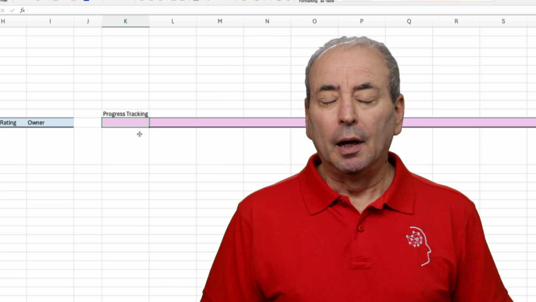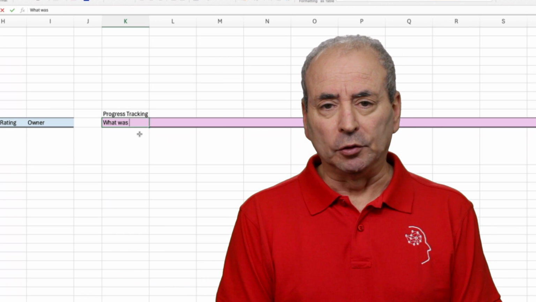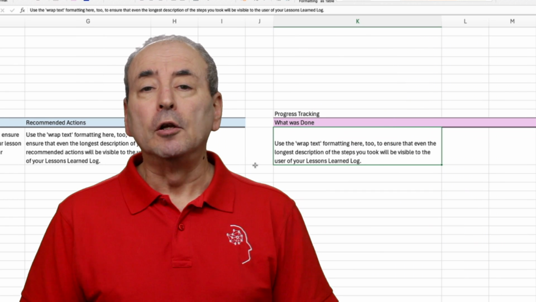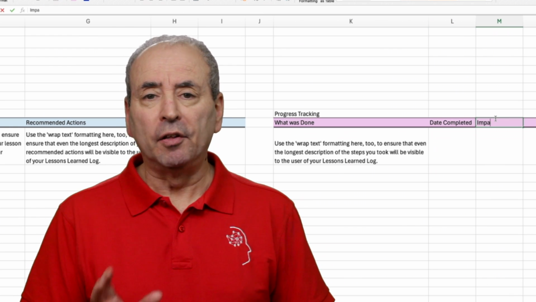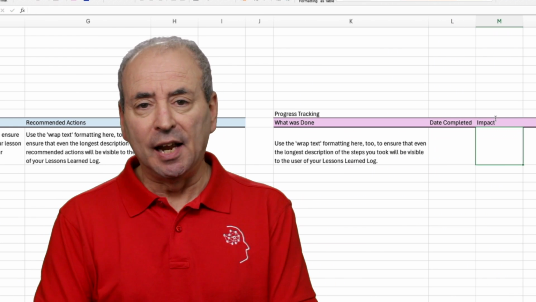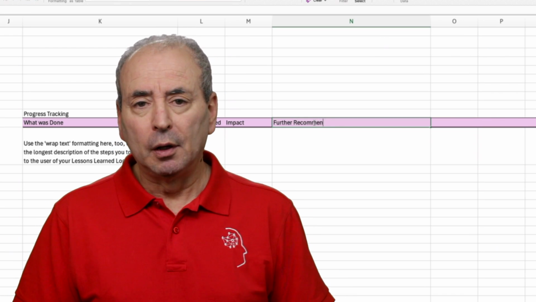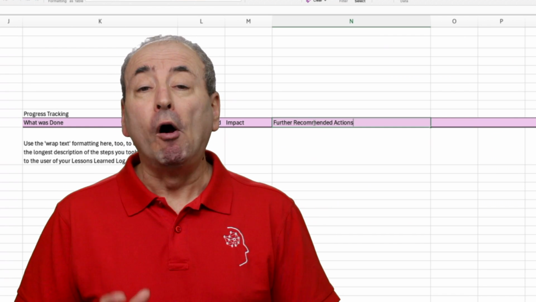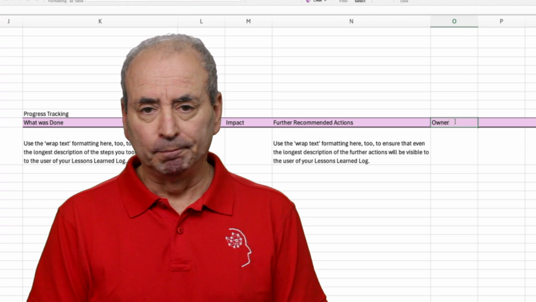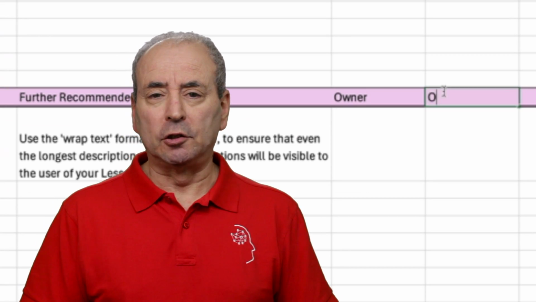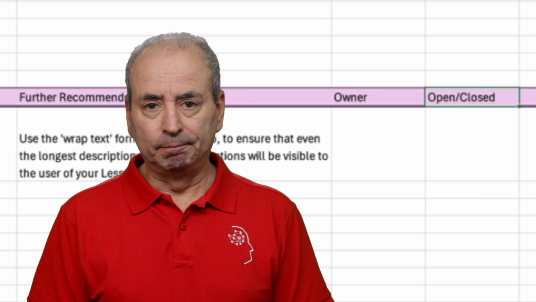To keep it simple, I suggest the next column simply refers to what has been done in response to the lesson learned. You may want a column for when that action was completed, and another column to track the impact that that action had. Of course, that action may not have delivered all the benefits you were hoping for, so you may want another column for further recommended actions, and possibly assigning another owner to those. But one thing I do like to track is whether each action is open or closed.